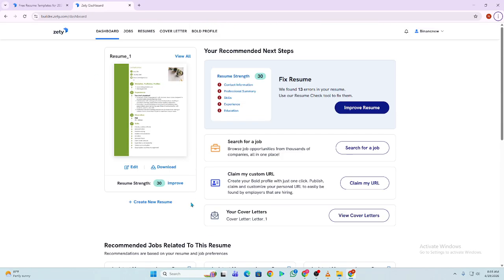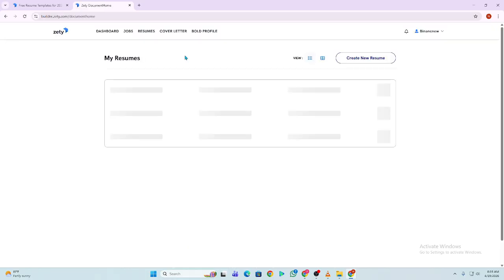This opens the resume builder where everything starts. Now, pick a resume template you like. Zety has a lot of professional templates, and all of them can be used inside the builder.